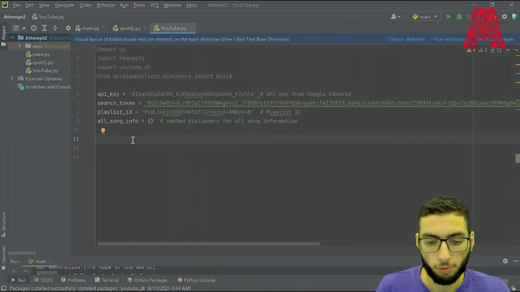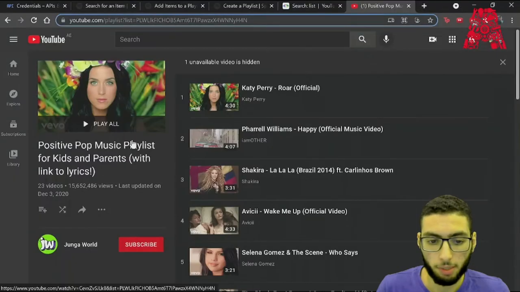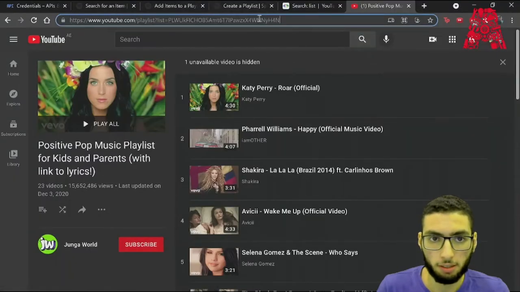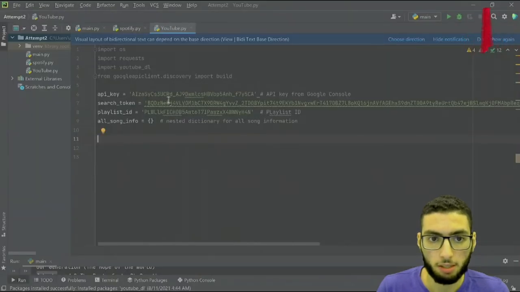Okay, now that we're done with all our tokens, let's copy the playlist ID that we want to duplicate. The playlist ID is this part of the URL. I'll be using this playlist as an example. So I already put it here.